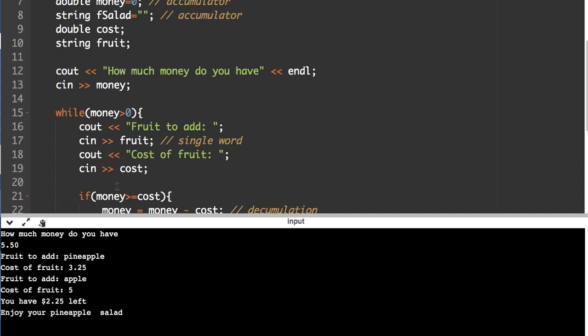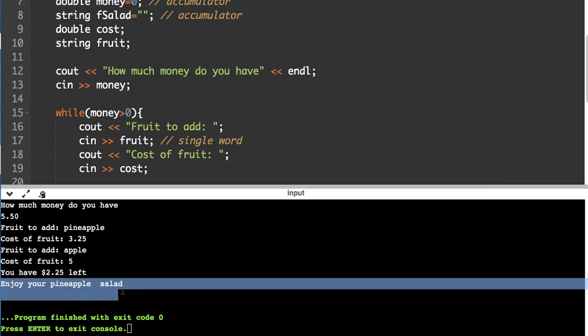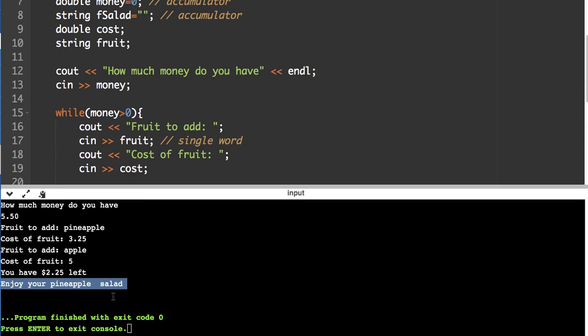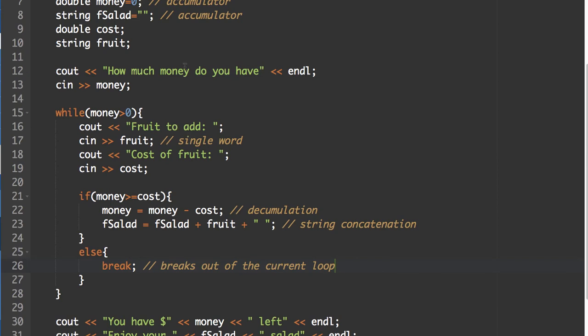So what happens is, because 5 is larger than the amount of money that I have left, it breaks out of the loop and it actually tells me how much I have left, and then it gives me the wish to enjoy my pineapple salad. So this program, again, has a couple different ways that we're using accumulators, and also has this break code, which is pretty helpful.